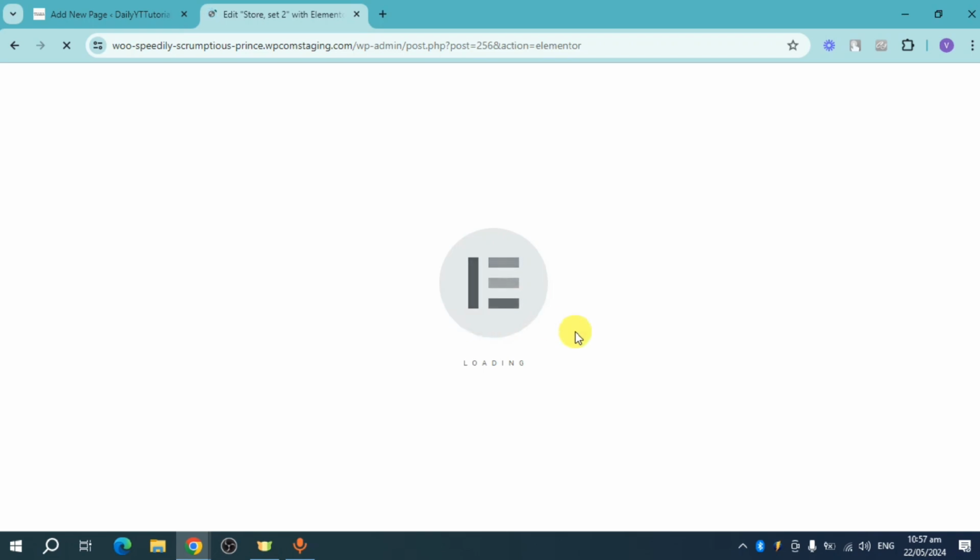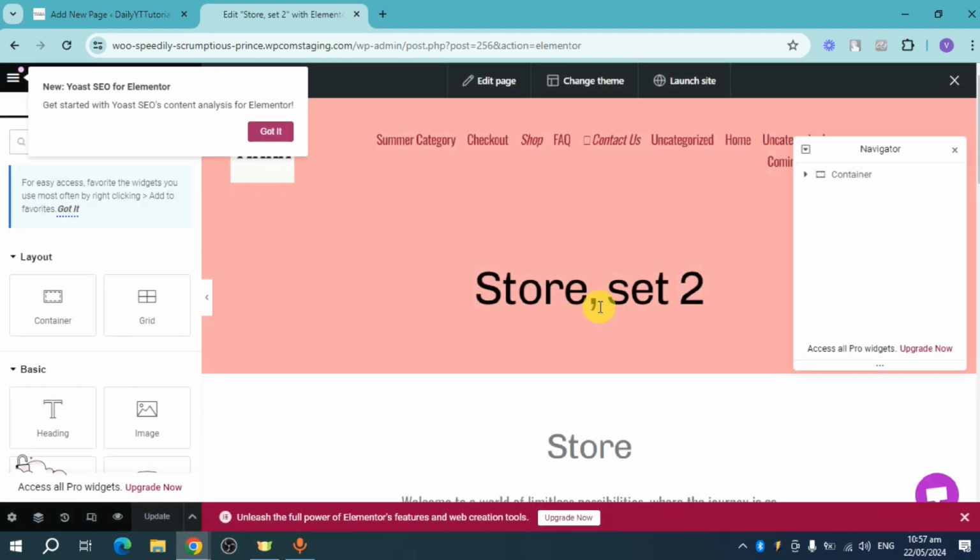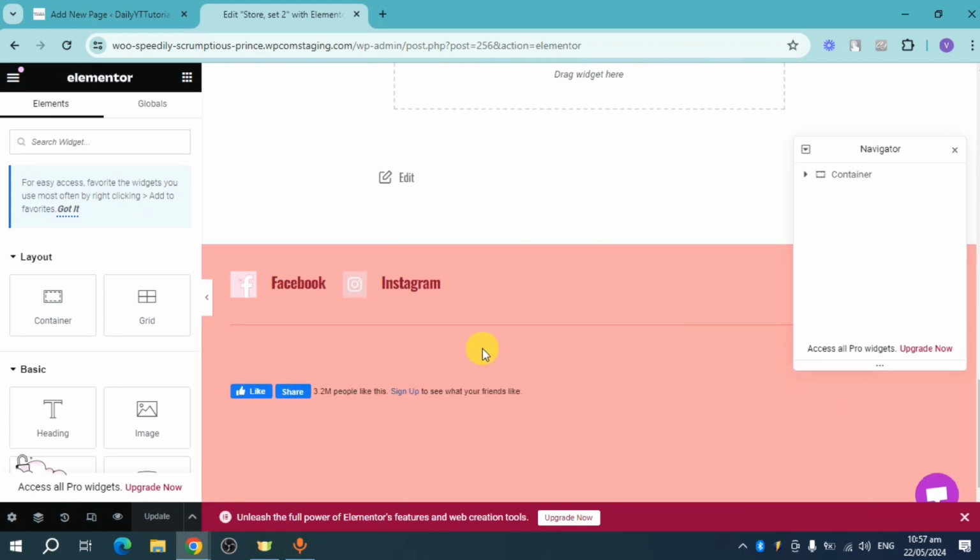As of right now, it's loading, but once it's done loading, we should be able to edit this particular page with Elementor itself. Now as you can see, it's loading. And right here is our Elementor. When you scroll down, you can see in here the footer.